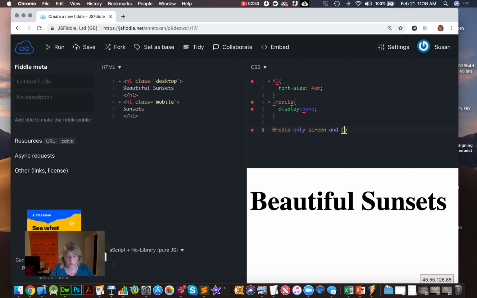So I'm going to set the max width of 400 px. Now I can do my curly braces, and now I can type a rule inside of that. So first, let's type the desktop, and let's make the desktop disappear, right? And we make it disappear with display none.